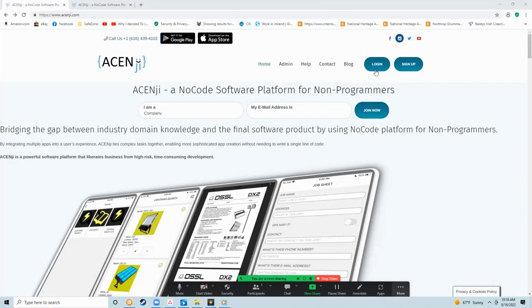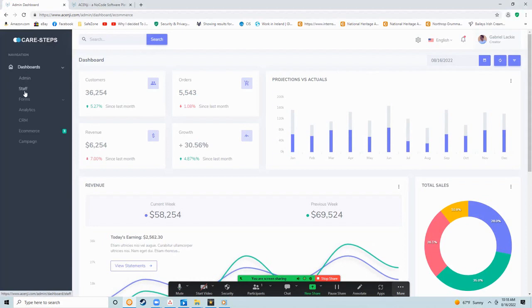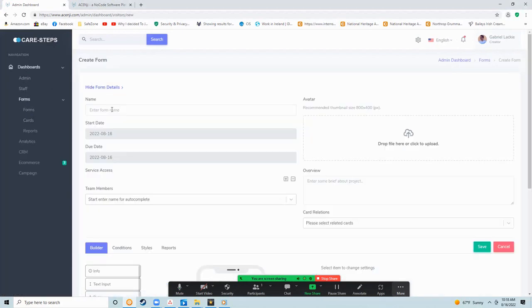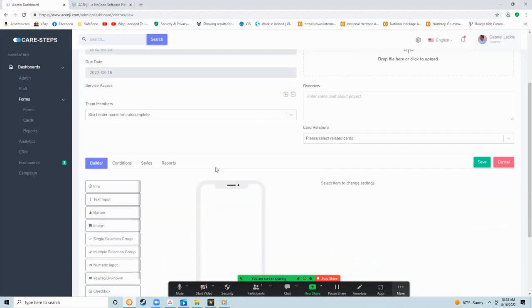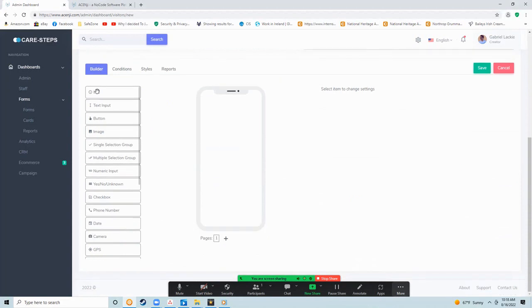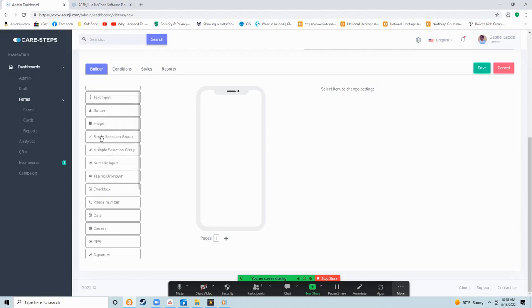We are first going to want to log in, and we're going to want to go to Forms and Cards, and we will need to create a form. And we can see our start date, our due date, our team members, and we can also see an overview about the project. Now here is a list of different elements that we can use for our project.